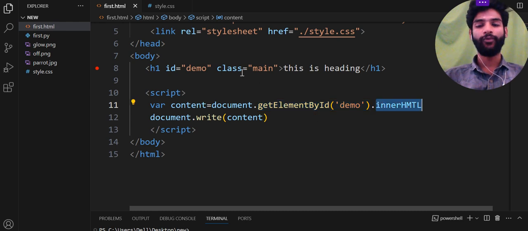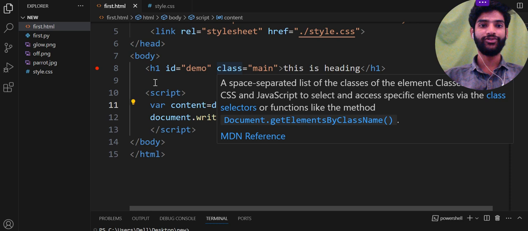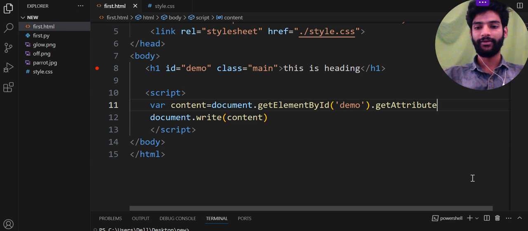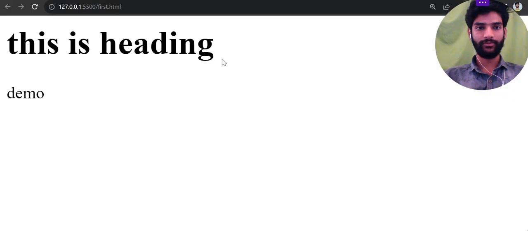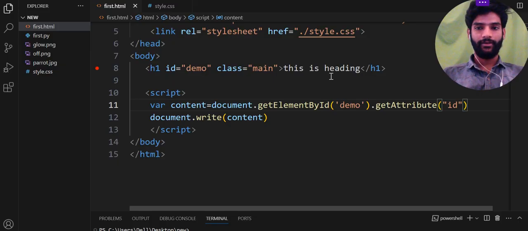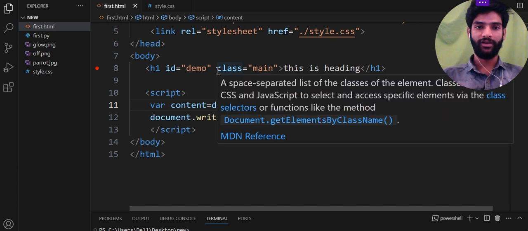Now I have to see what are the attributes associated with this element. So the thing is getAttribute. So this is basically a method. For getAttribute, you have to pass the id. One second, we'll see this one. Okay, it's coming, demo. Can you able to see here? So look at here. I'm just trying to see what are the attributes this element has.